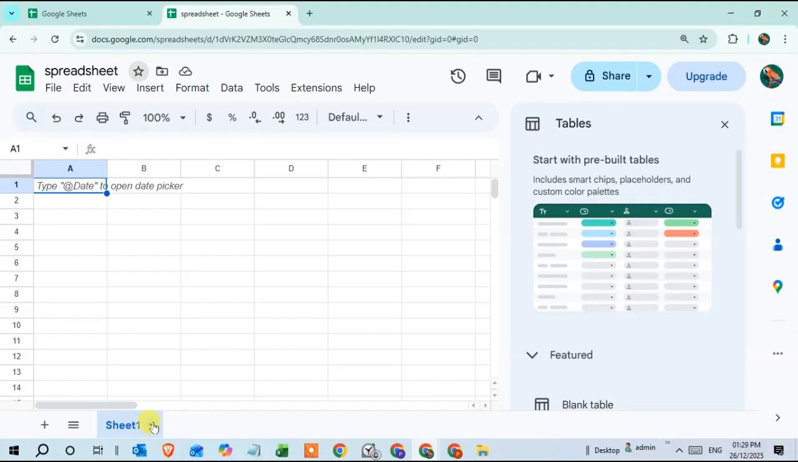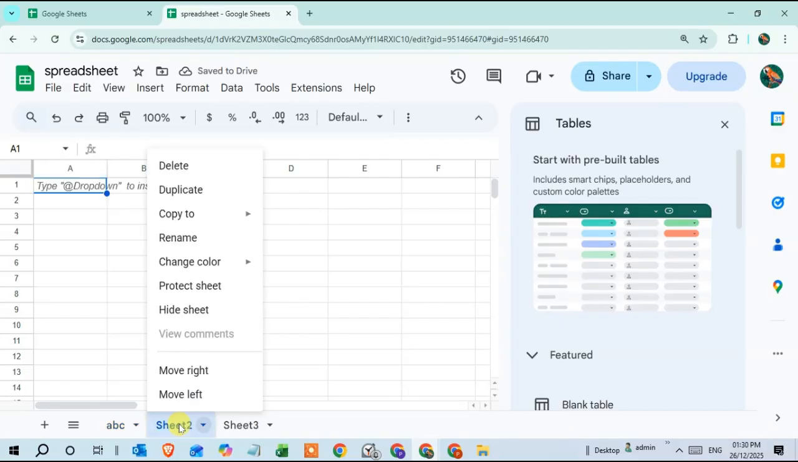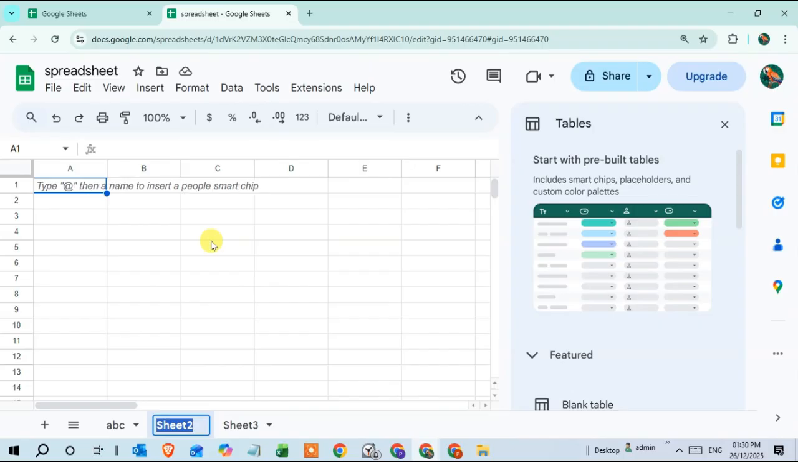If you want to add a new sheet, just click on the plus icon on the left-hand side, and Sheet 2 is added. If you want to add another, click the plus icon again. To rename a sheet, simply double click on the sheet name, type the new name, and press Enter. The second way: simply right click on the sheet name, and there is also a rename option. Just click on rename and you can easily add your sheet name.